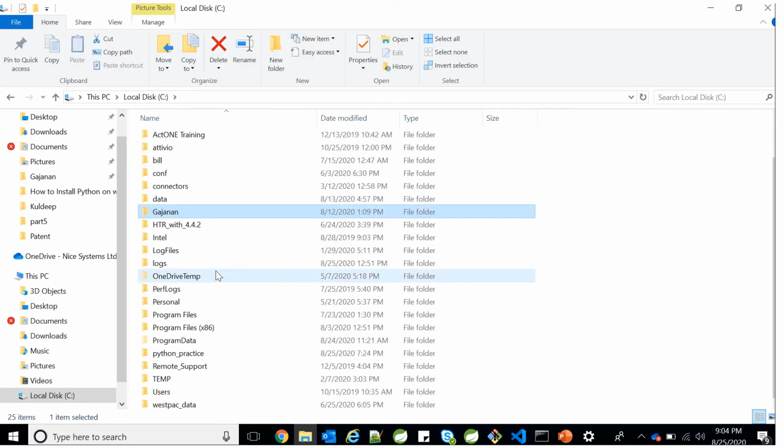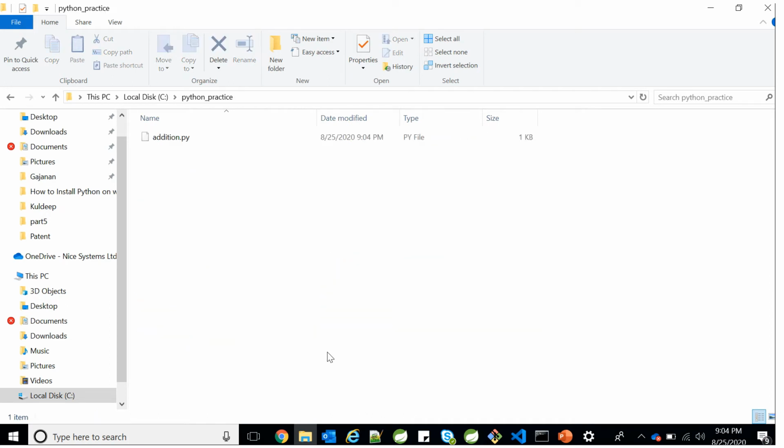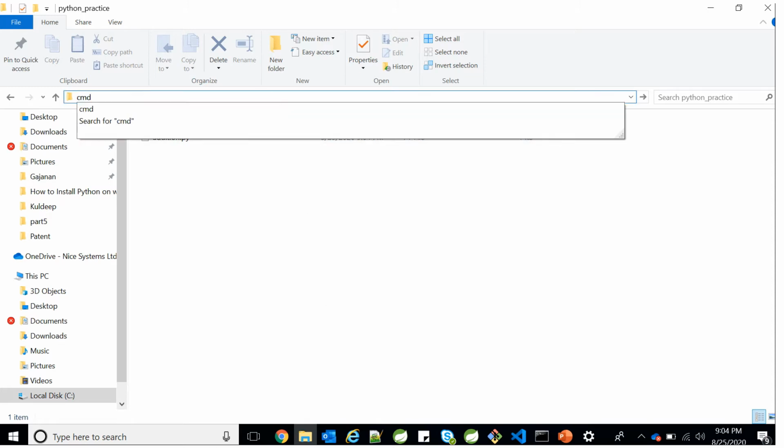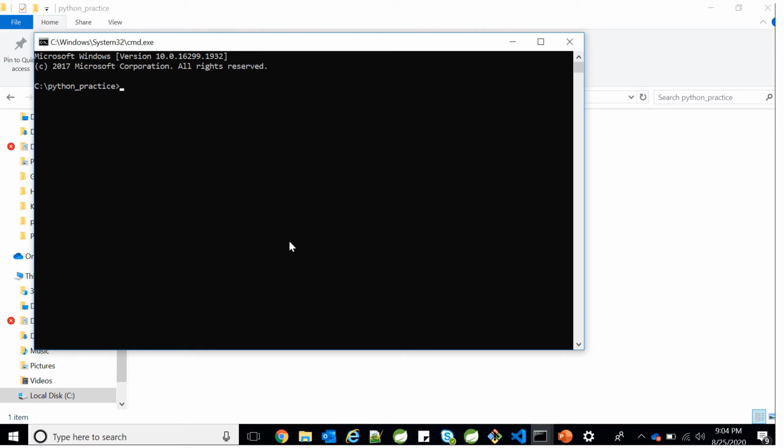Here I have created a Python practice folder. It's a very good habit, guys. You should create one folder whenever you practice any programming language, and whatever program you write, you store it in that folder. Whenever you need it, you can directly go to the folder and get the program. So let's run this program.